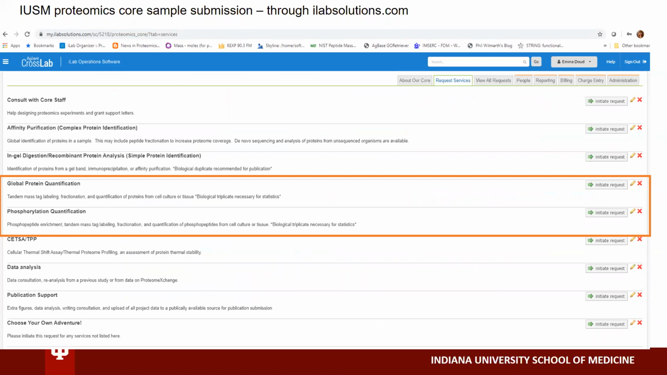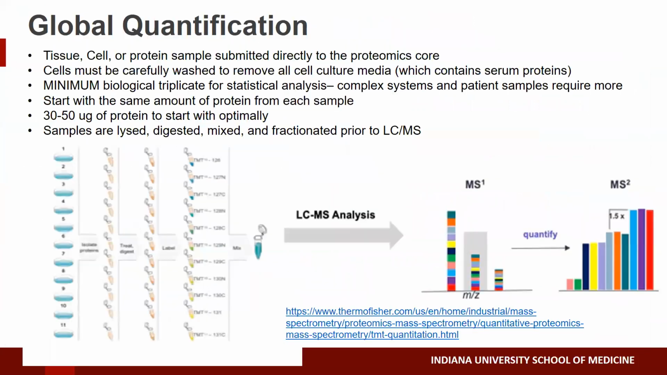So another set of experiments that you'll have heard mentioned in previous lectures include global protein quantification, phosphorylation quantification, or other PTM quant. For global quantification, there are a couple of other lectures getting into more detail on how TMT, tandem mass tag labeling, works. So I'll try to focus here on the actual sample submission process. It will be discussed in more depth in the quantitation module, in a couple of weeks, I think.